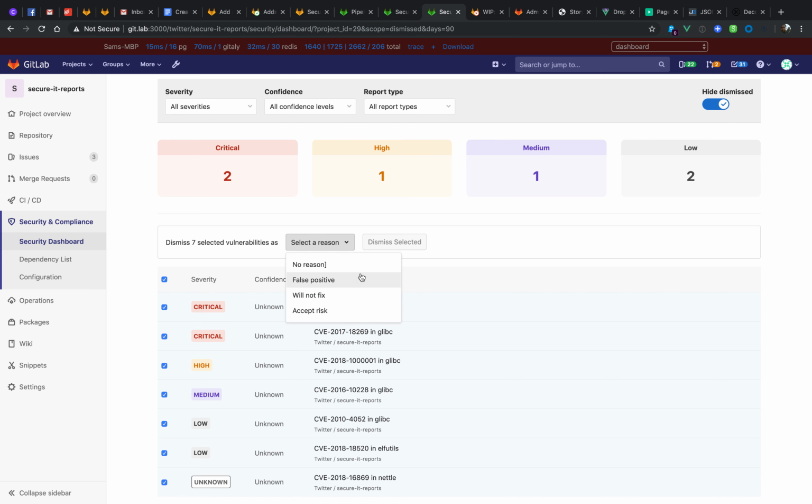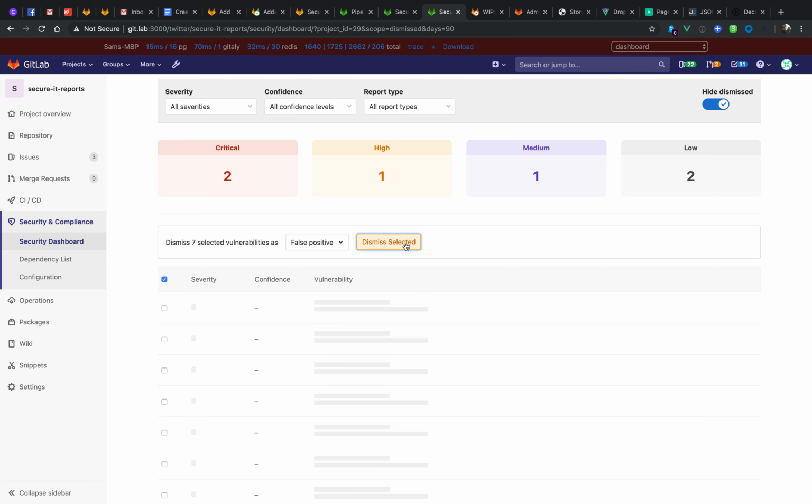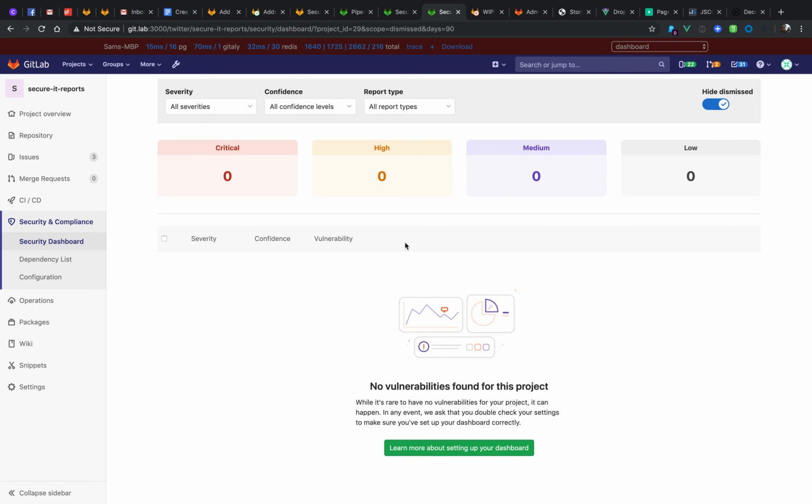Once you've selected them all, you can dismiss all of those vulnerabilities and give them a reason. You have the option of no reason, which will just dismiss them, or false positive, will not fix, and accept risk. These can change, but the idea is it dismisses them and gives them this particular reason. So we want to dismiss these all as false positives. We just hit dismiss, wait for it to reload, and all our vulnerabilities have been dismissed.